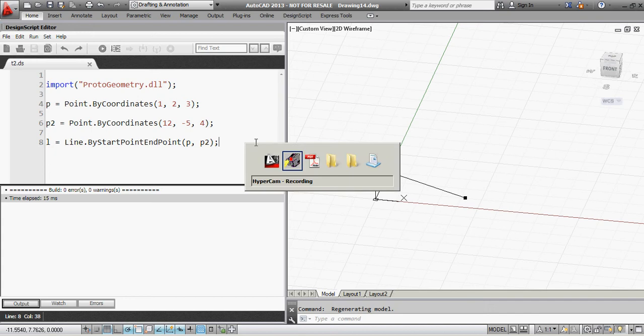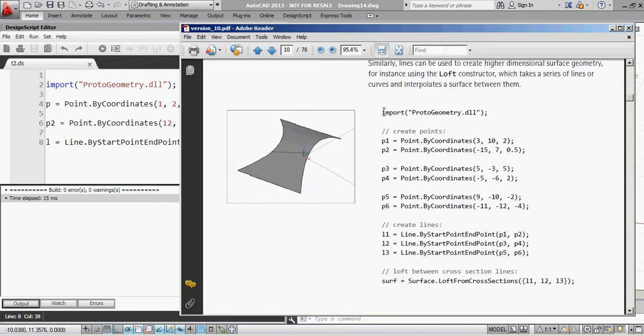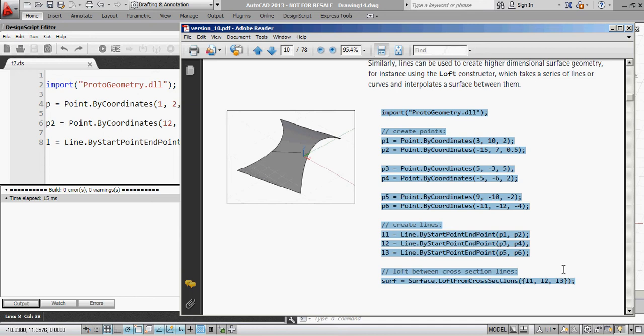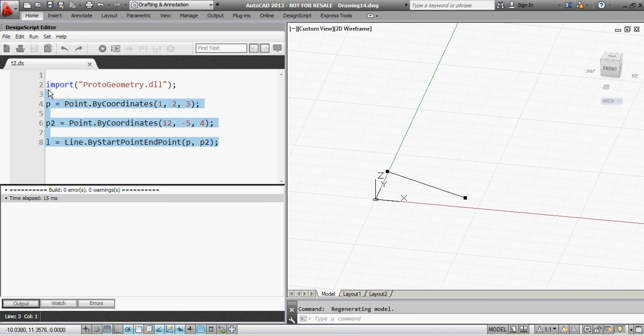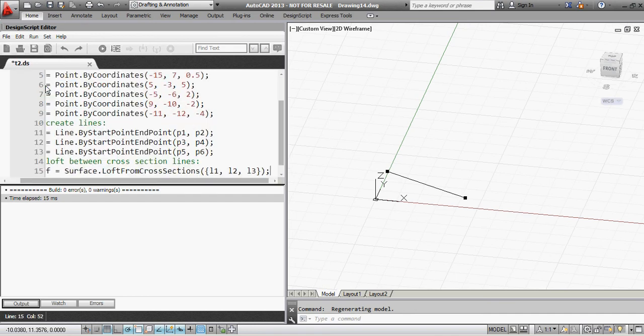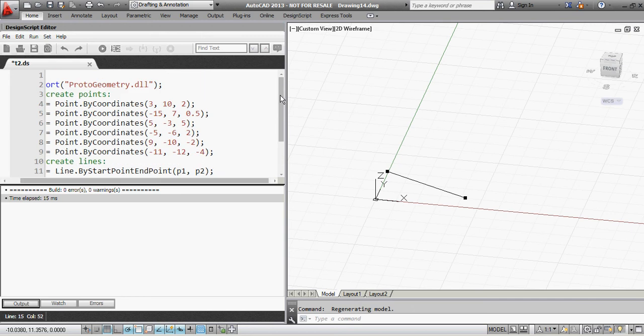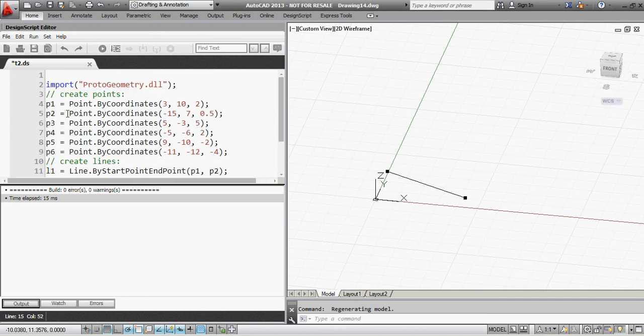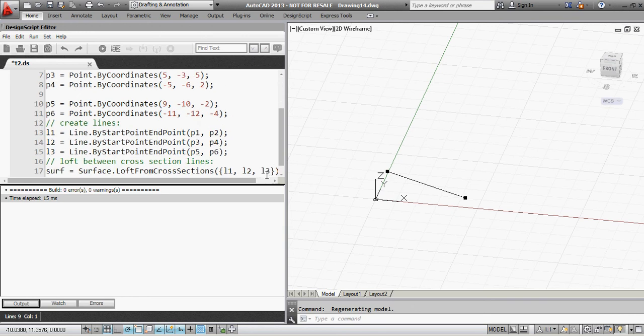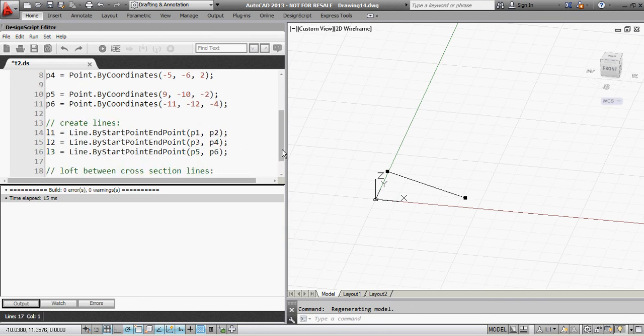We can similarly use these lines to create surfaces. So I'm going to copy and paste this code into the DesignScript editor for brevity's sake. But essentially what it's doing is creating a series of points which are used to create a series of lines. And these lines are lofted together. In other words, they're interpolated to form a surface.